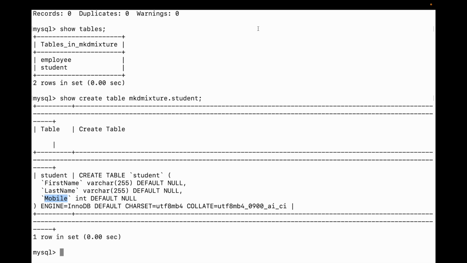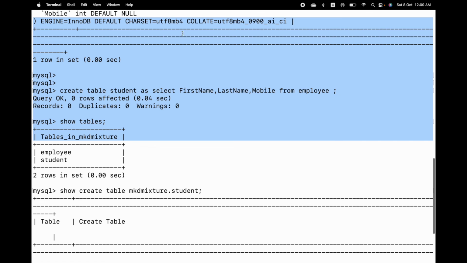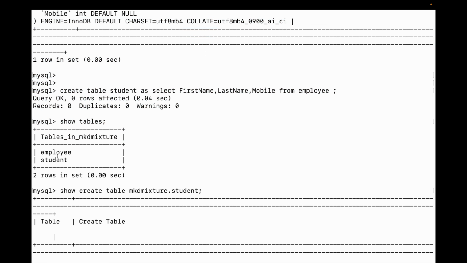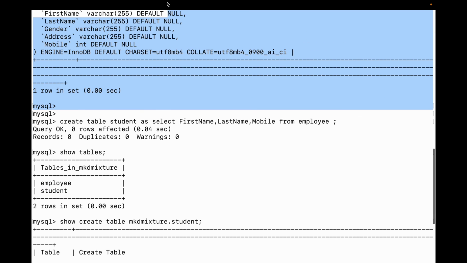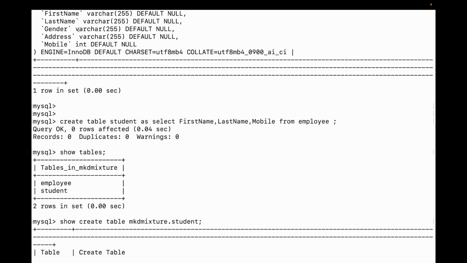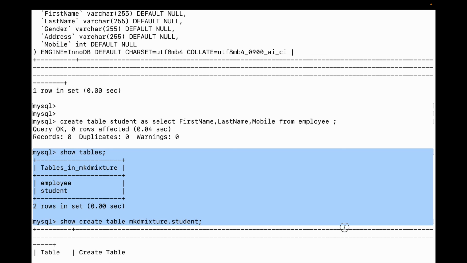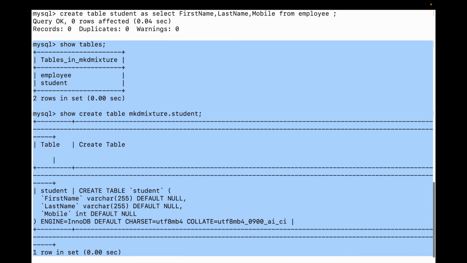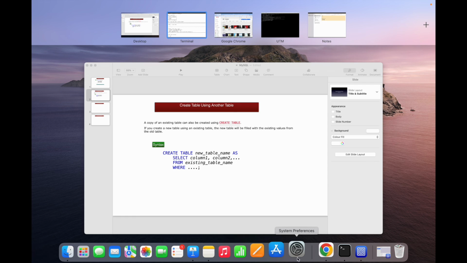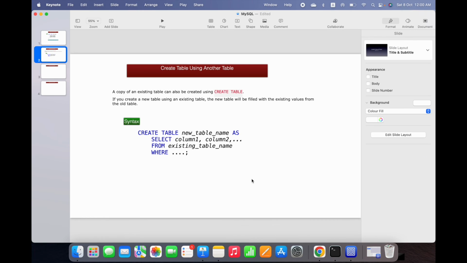So let me summarize once again what we did. We had already employee table, and from employee table we created student table using some specific column, and the column name is first name, last name, and mobile number. Okay, you can use some condition also, where condition also. In another video I'm going to show you how to do that, how to use the where condition.